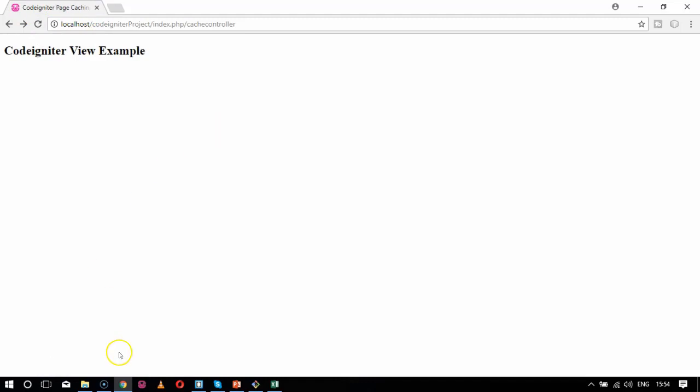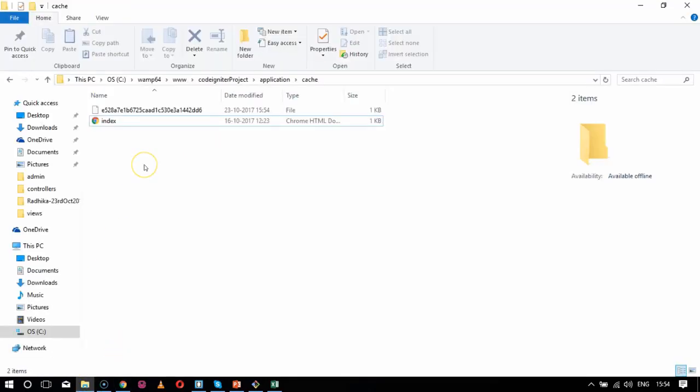See, if you call for the page again, the page is again cached and it is easily visible in my folder with the particular timestamp, which means that I recently cached this particular file. So cache management is quite simple and easy from the CodeIgniter perspective. So this becomes easier for us to get the caching of the particular files.